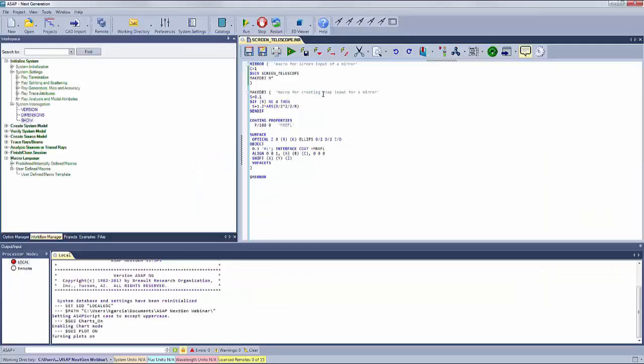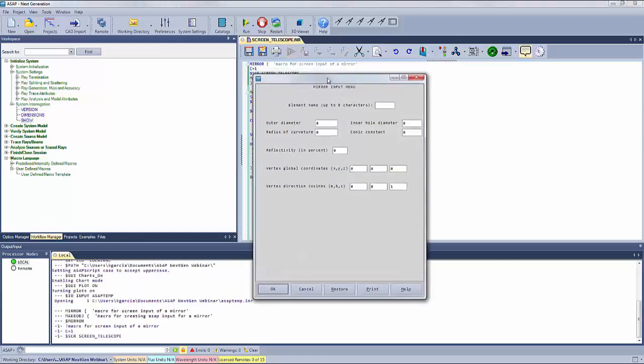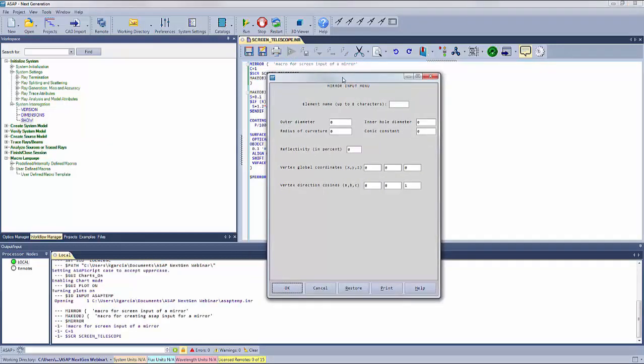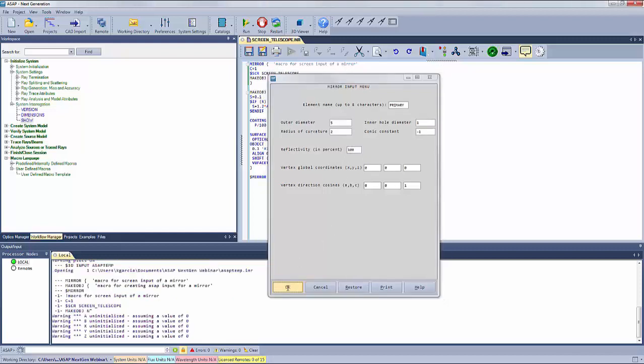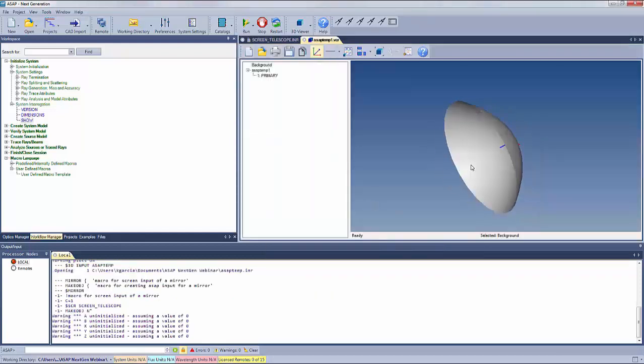What you see on the screen now is an INR file composed of several macros, and these macros are set up and created to create a simple mirror inside of ASAP. Let me demonstrate this by running the file. If I click on the Run button, I'm presented with the user-defined screen, which is the mirror input menu. We can then begin to input data into this menu, which of course is user-defined. And when we are finished, we press the OK key and the mirror is created for us.